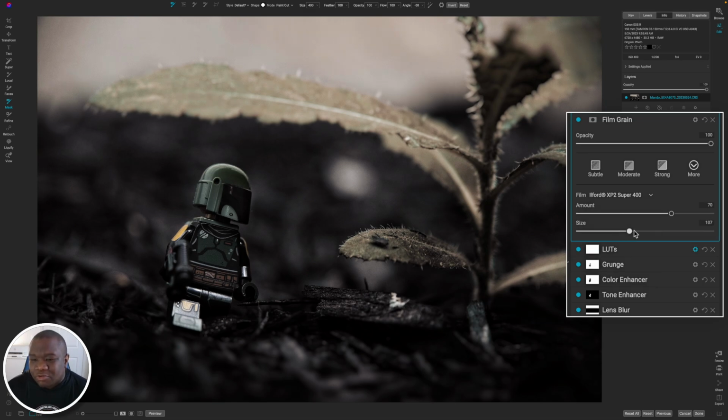All I'm going to do is crank up the size of this so that the grain is fairly visible. The amount doesn't really matter. I think 70 is probably pretty good. Turning it off and on, it's very subtle. It probably won't even show up on YouTube.